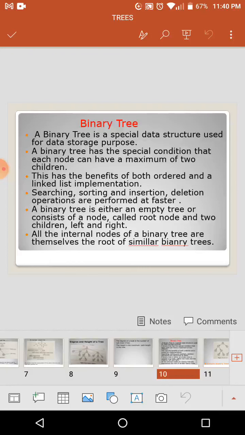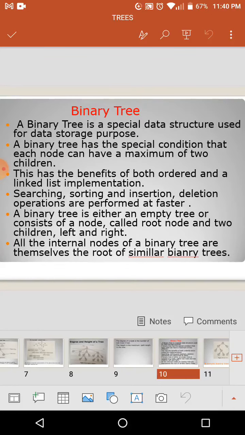Before these structures, we discussed that a tree will be divided into n number of subtrees. The basic tree design that is best, very helpful and very easy to represent is the binary tree. A binary tree is a special data structure used to represent data storage. It is also a tree, but with a special condition. A binary tree has the special condition that each node has a maximum of 2 children.